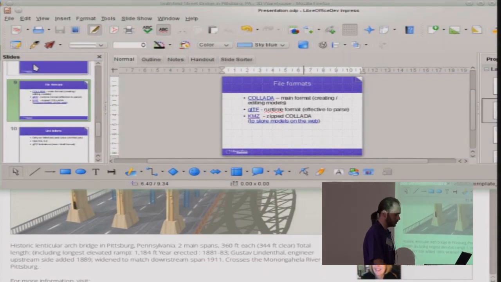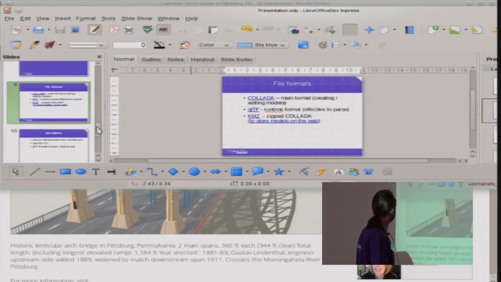This thing doesn't work very well with multiple views.